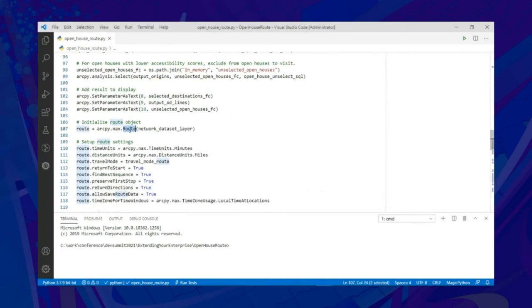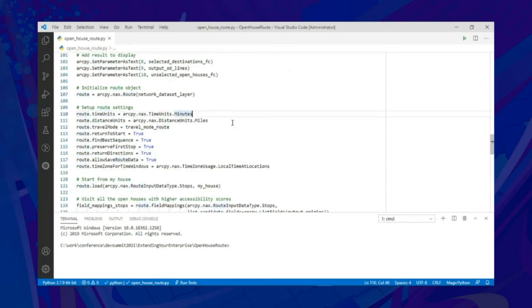Next, we initialize a route object. This route object is to solve a route to visit all the open houses with the time window. Here we specify the time units to be minutes and distance units to be miles because that's the unit we want our inputs and outputs to be. For the travel mode, we will use the travel mode that we specify to visit all the open houses. Because we want to solve an optimal route that travels from the customer's house and then back to the customer's house, I specify return to start, preserve first stop, and find by sequence. Also, I want to get turn-by-turn directions, so I set return directions.